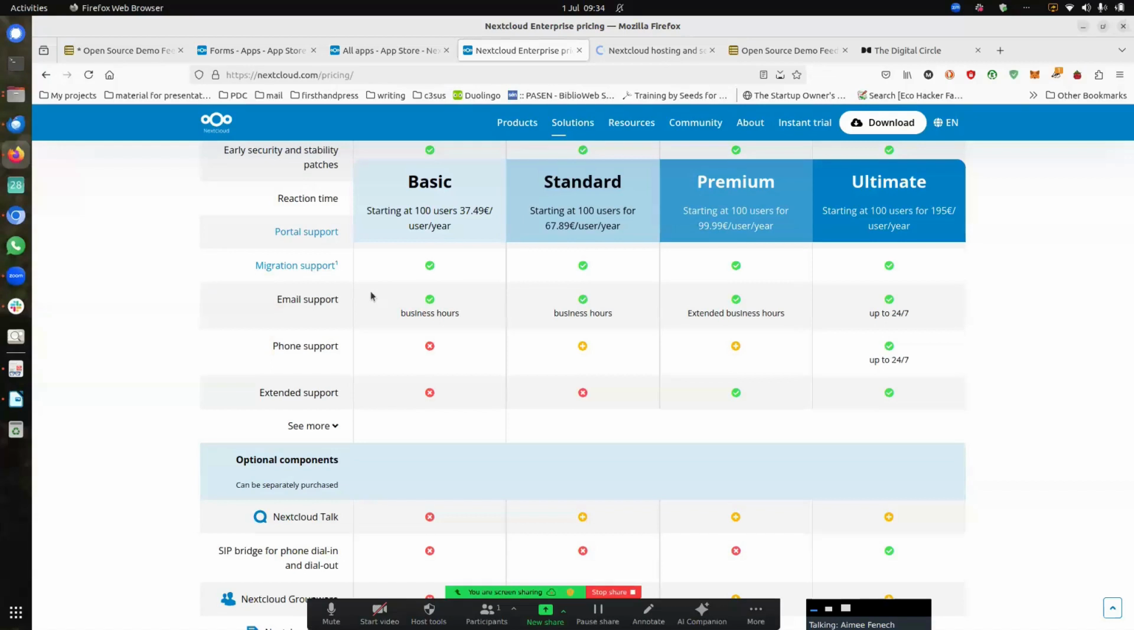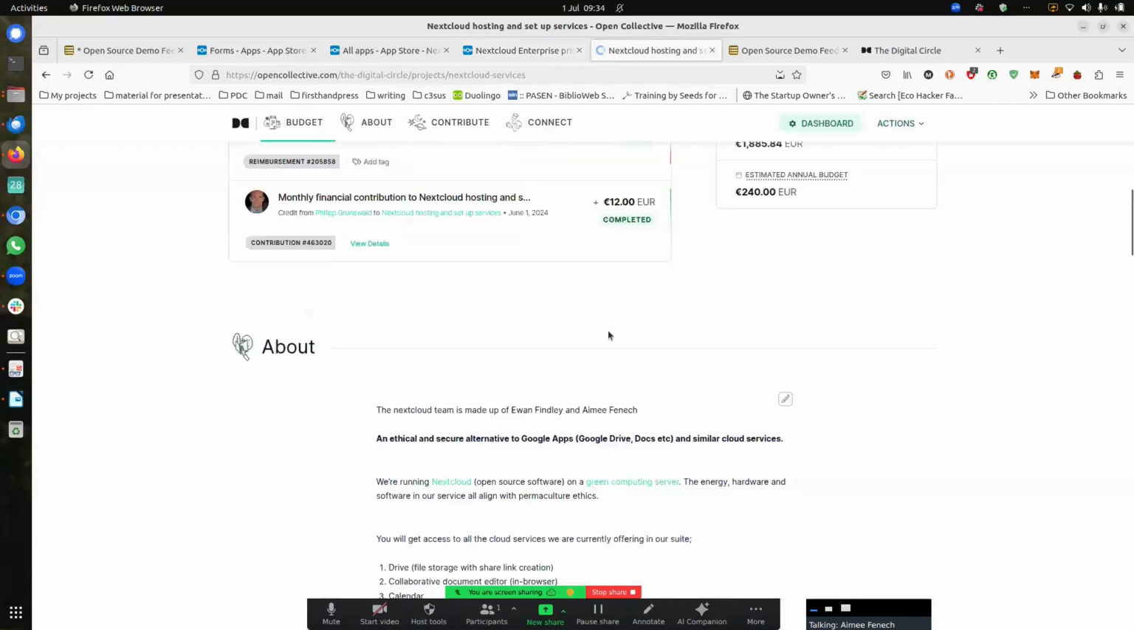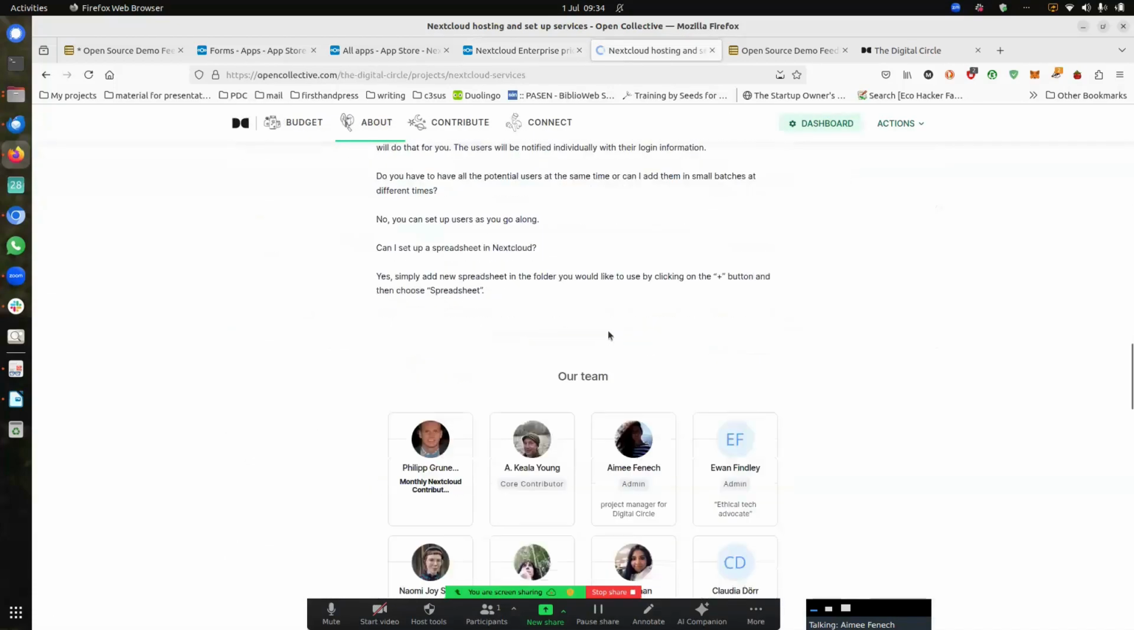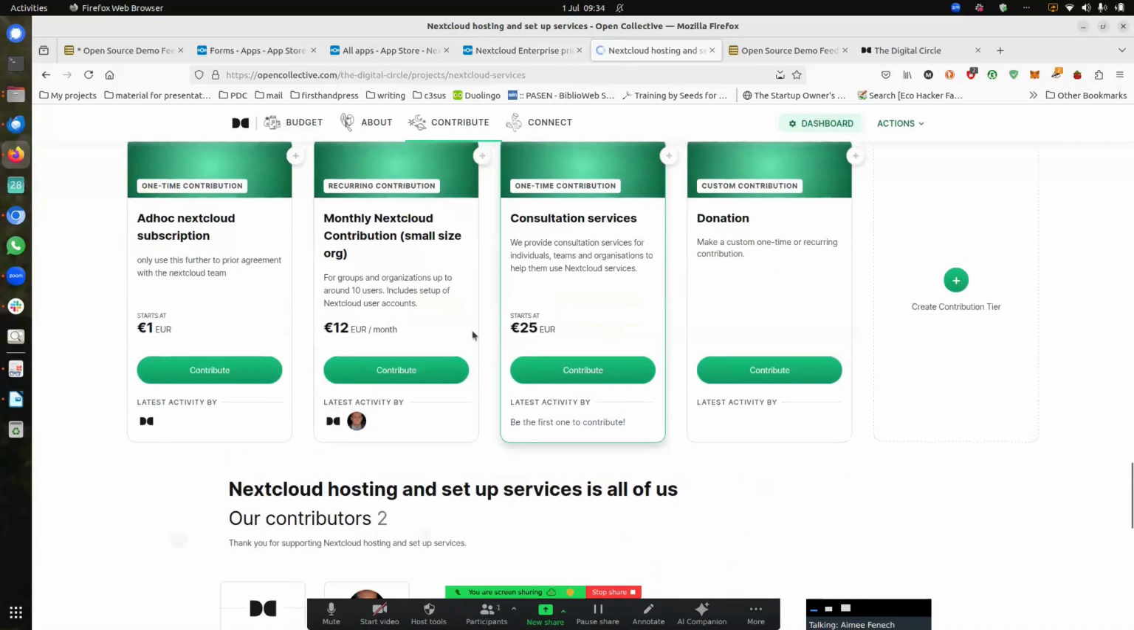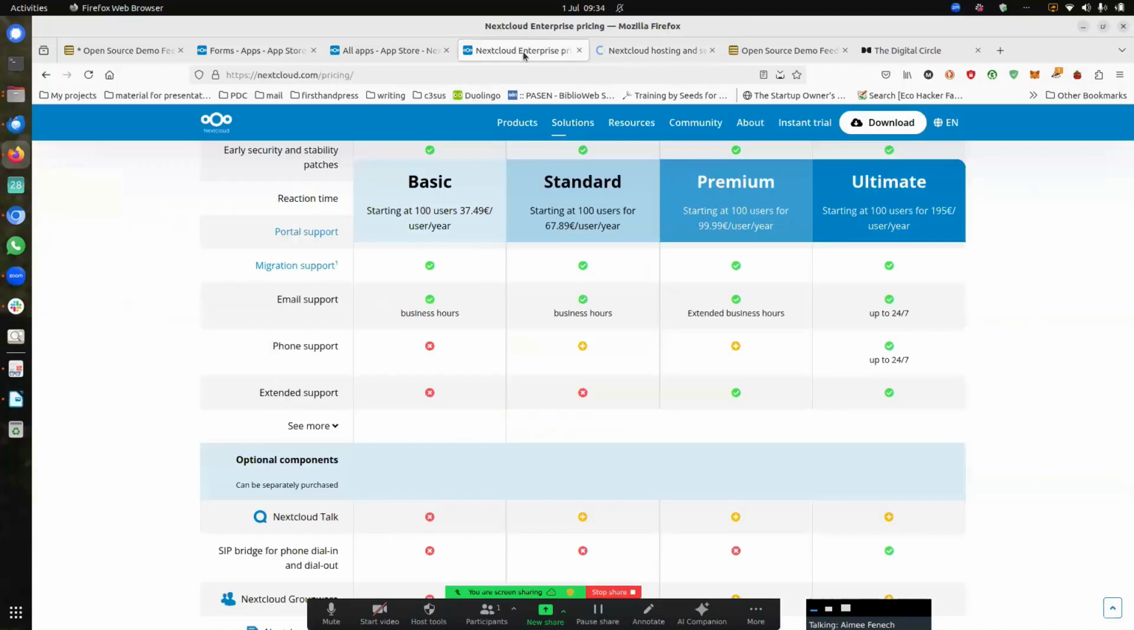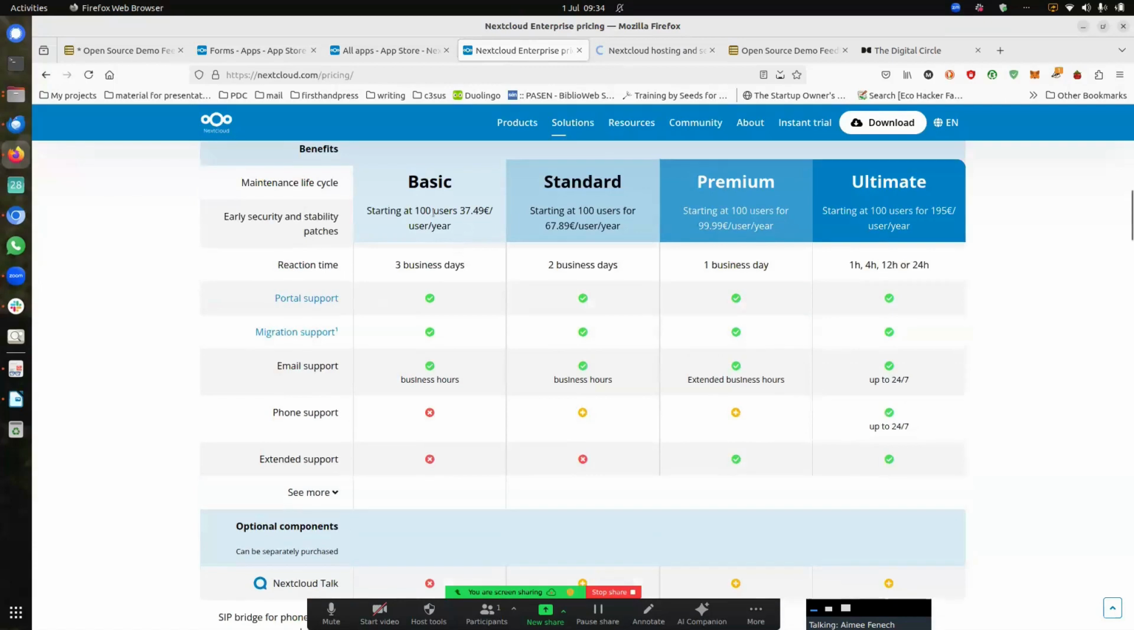If you are not a CoLab member or you are a CoLab member but would like to use it for other working groups that are not inside the CoLab, then you can opt for our Digital Circle offer, which is here, €12 per month for up to 10 users. The Nextcloud hosted one is starting at 100 users for the basic, at $37.49 per user. So this is more for larger groups.